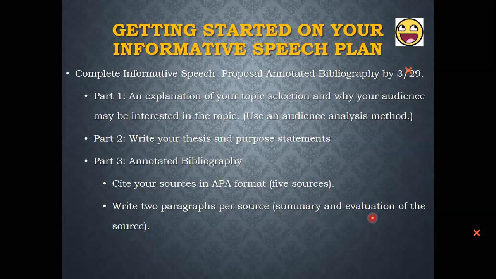And the evaluation of the source. Remember to look at the credibility of the author. Why can we trust what the author has to say? How recent is it? Is the information consistent and unbiased? And how can you use that content in your presentation? By evaluating the source, you're able to critically analyze the information and you're able to start building your verbal citations for your speech. So again, this will be due on March 31st.